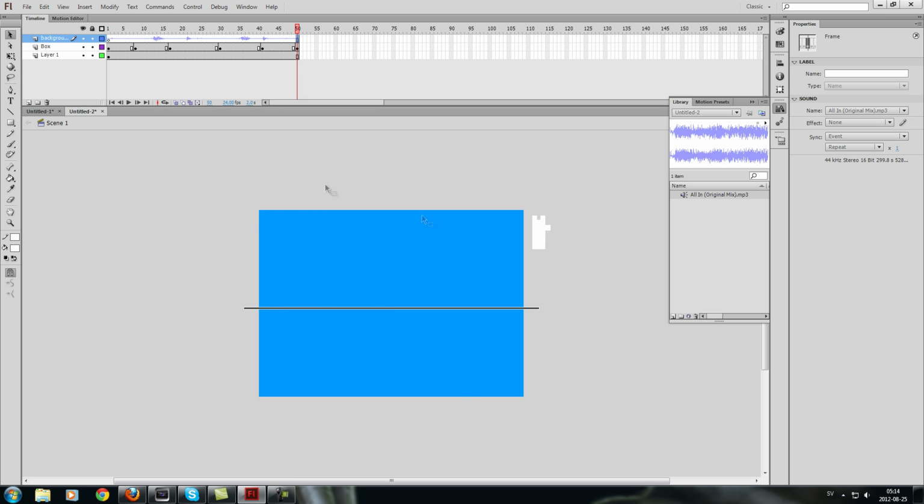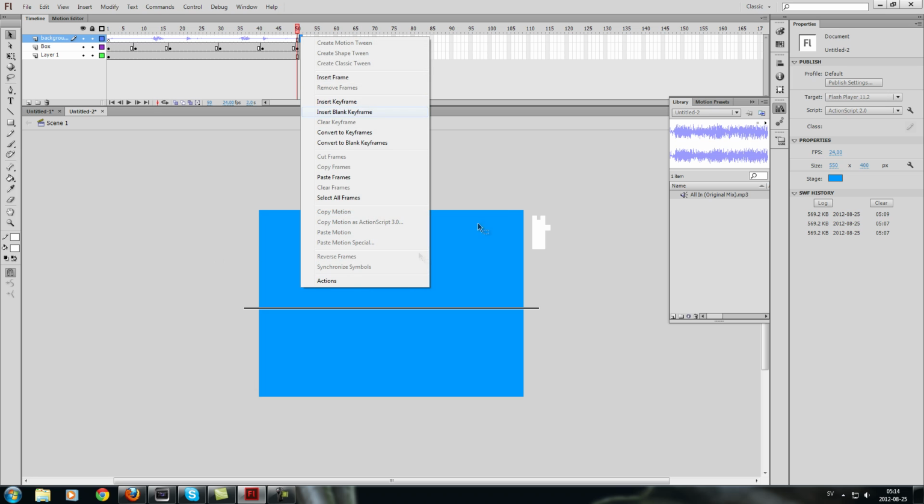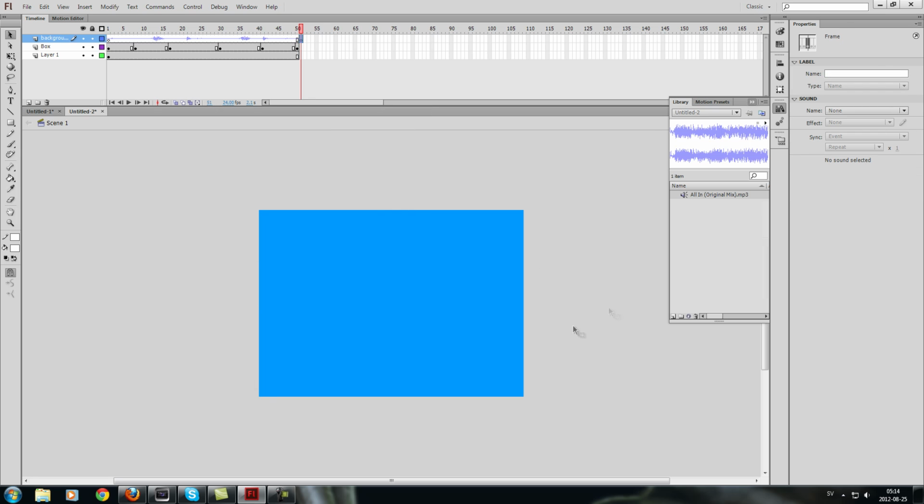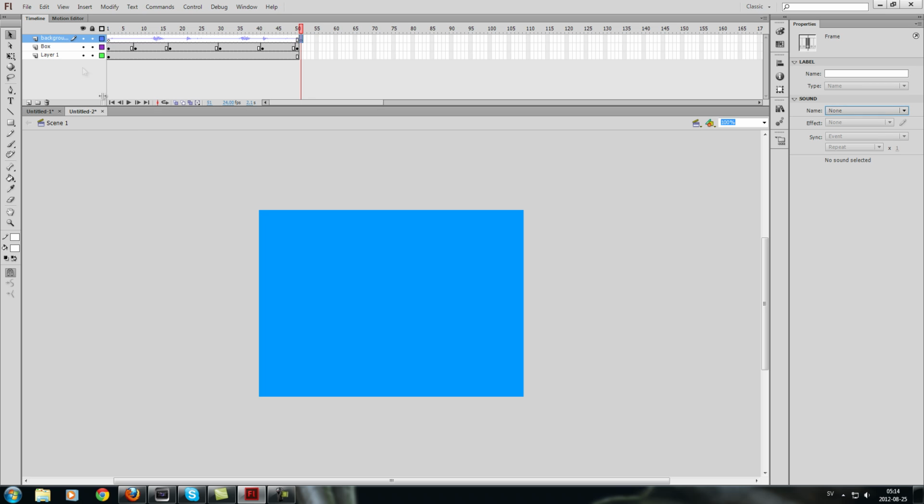And you can make a blank keyframe here at the end and go to this property box, and choose your song name over here in the name, and you want the sync to stop. Basically, the song stops when it has reached the end of the animation. You don't want it to repeat in eternity.